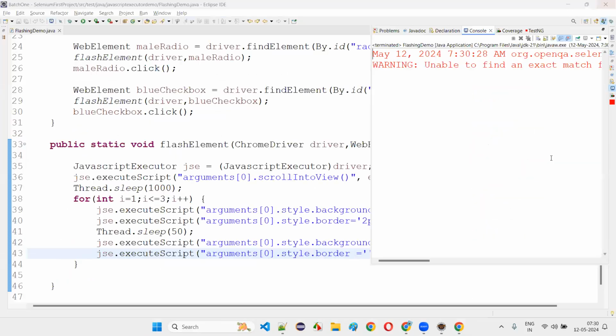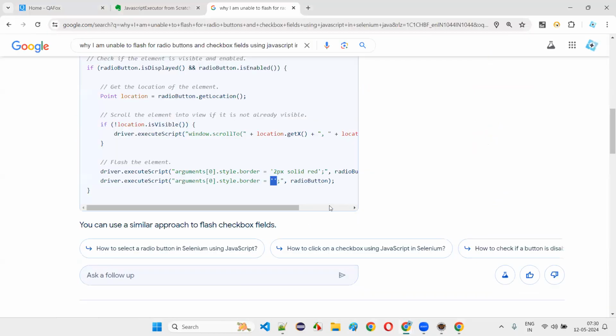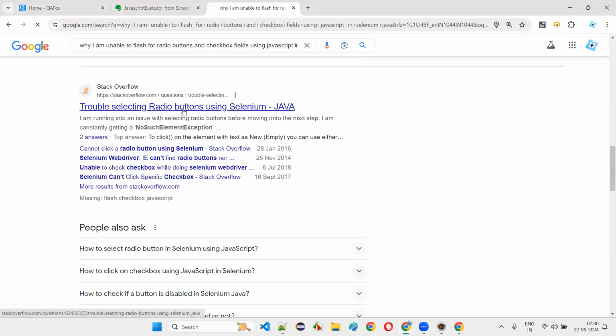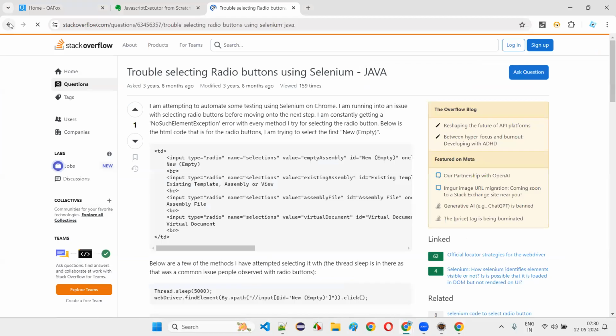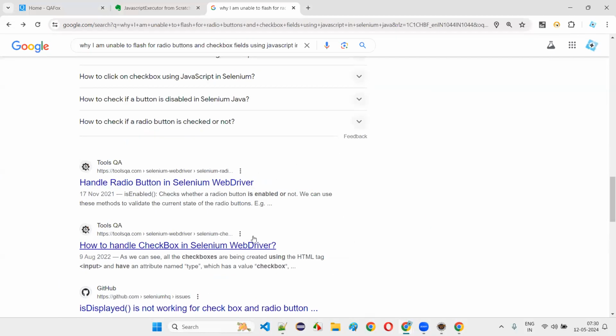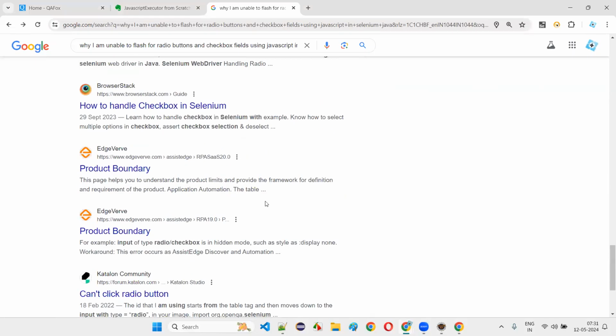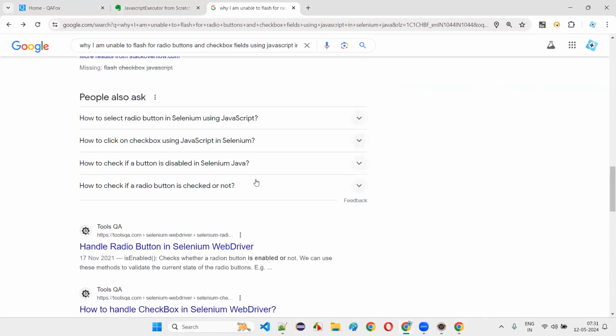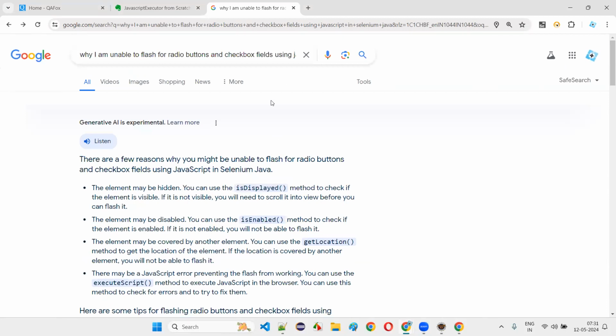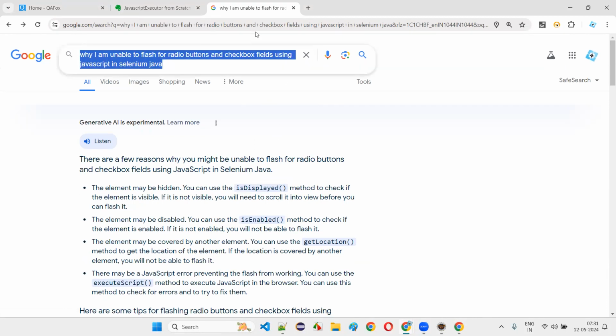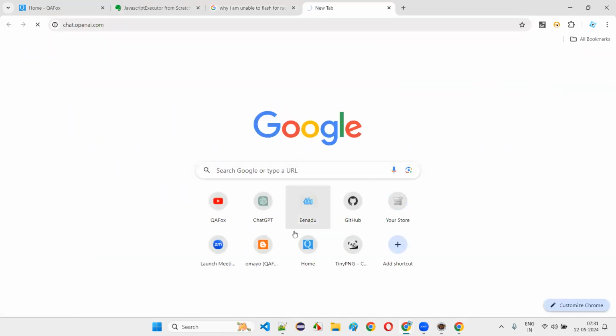For example, if I inspect one more field, let's see. It's working for the other elements, guys, but it's not flashing the radio buttons and checkbox fields.